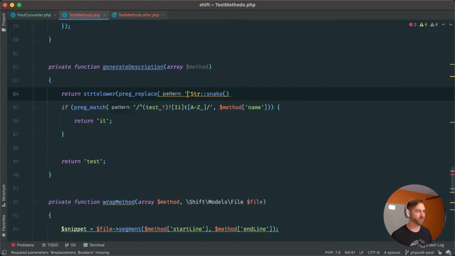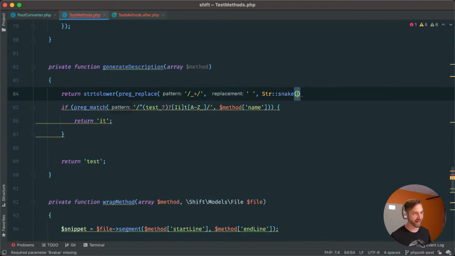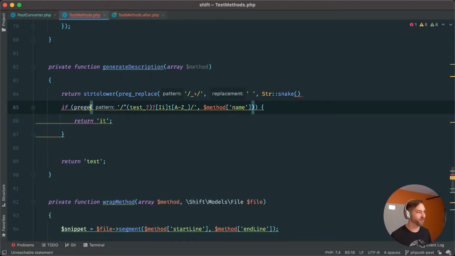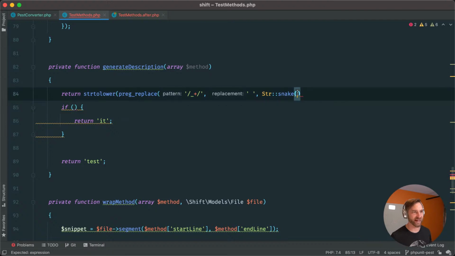This is where I'm going to need some more test cases, but let's replace any amount of underscores. That doesn't look right with the squigglies. There we go. No, there we go. Underscores with a space on the snake case of a preg replace. Oof, this is getting nasty.